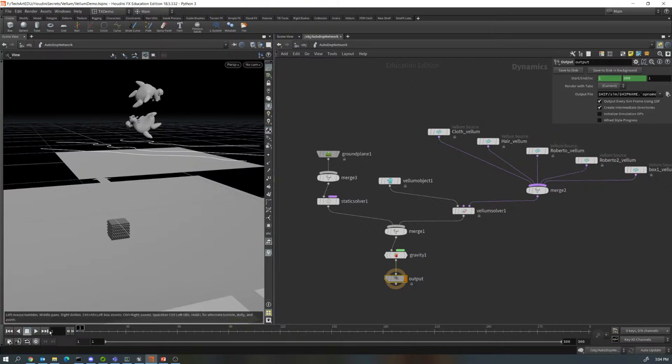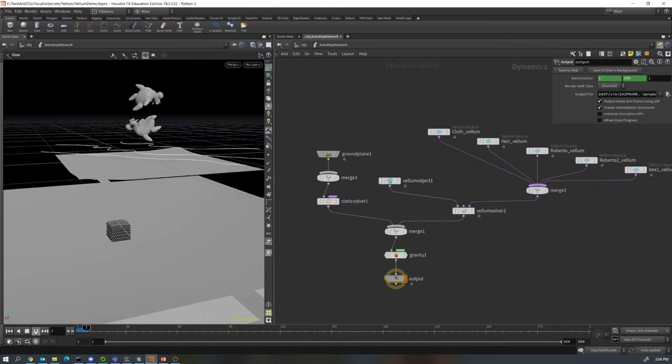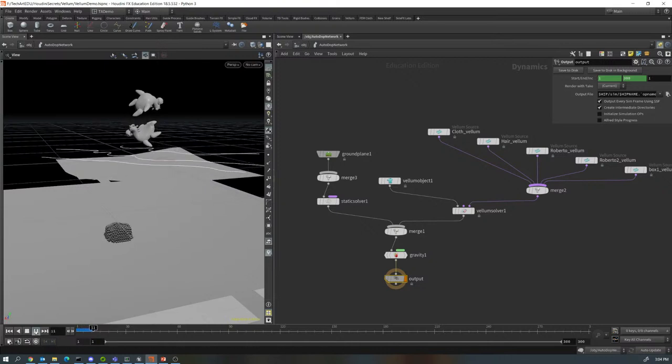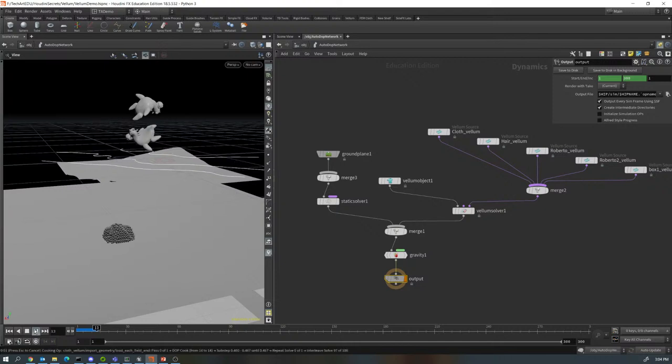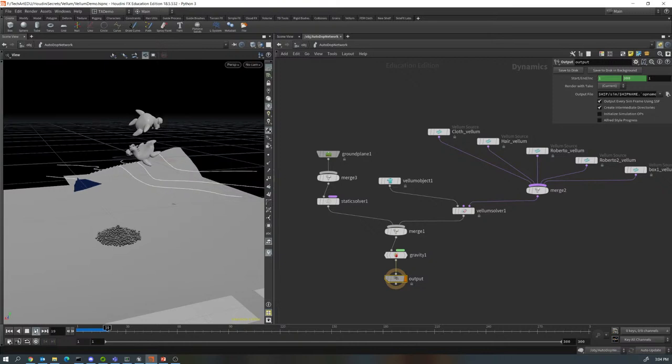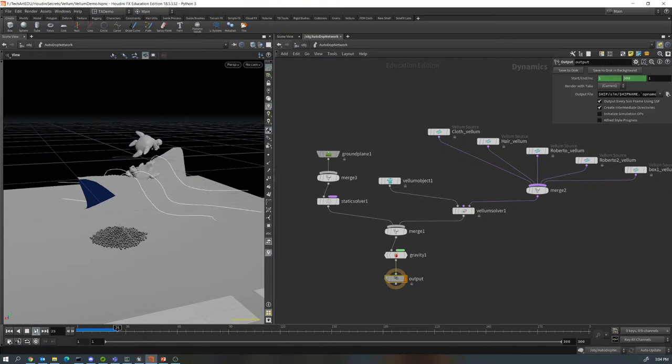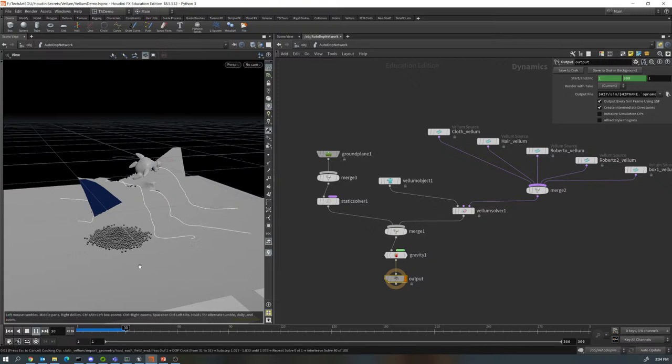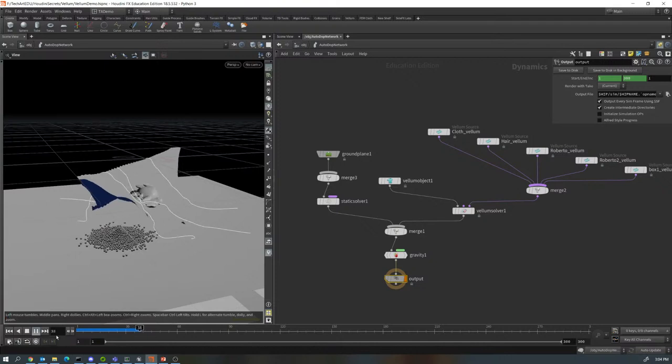Now, when we go ahead and simulate this, there it goes. It's falling apart, and it's going creepy crawly slow. What I should have done was bake all this out ahead of time, and I apologize for the slowness. But as you can see, we've got four different objects interacting with each other and behaving dynamically.